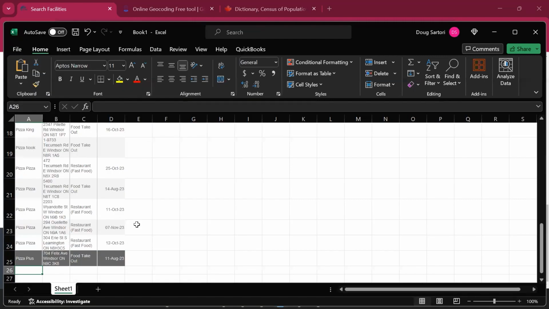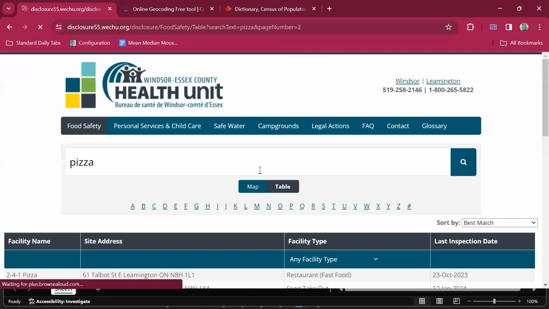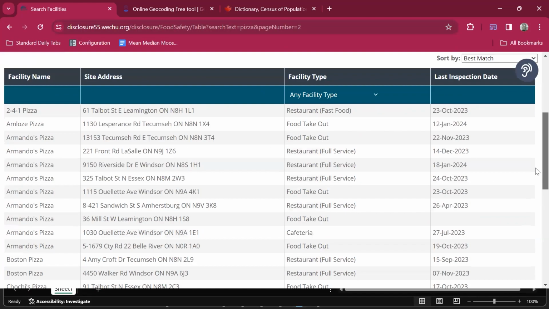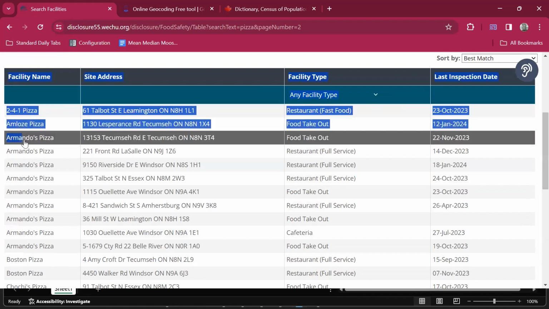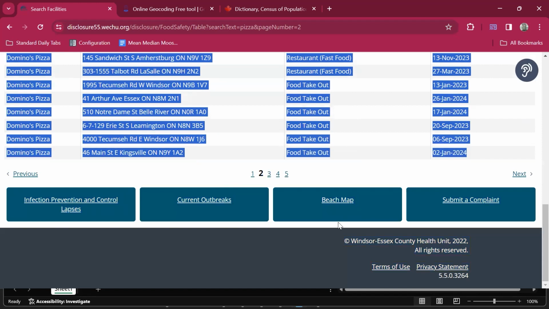To continue this process, we would go back to the WeChew website, hit the next page, scrape the next bit of data, paste, clean up, and so on. You get the idea.